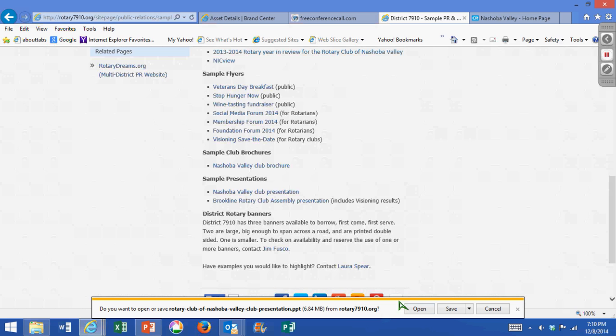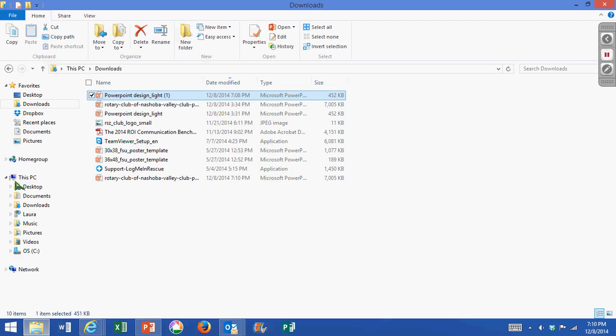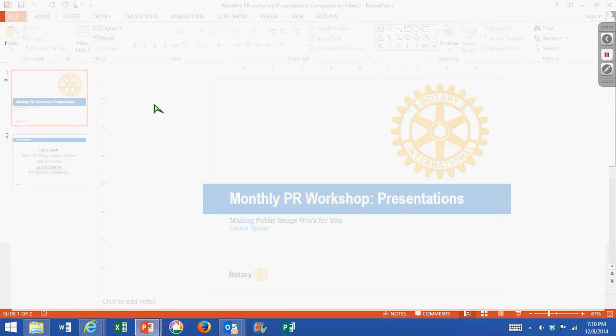Okay, that same menu shows at the bottom. We can open it directly or we can save it. Let's save that. And you can view the download from here or from your download folder.